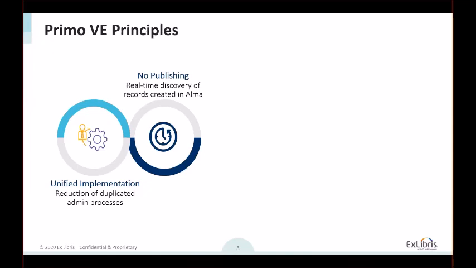There is no need for publishing. The Alma records are updated in real time. No need to run any process to publish the records to Primo VE. Any change in the existing data or new records are reflected immediately in Primo VE. This real-time metadata update will be demonstrated during this session.